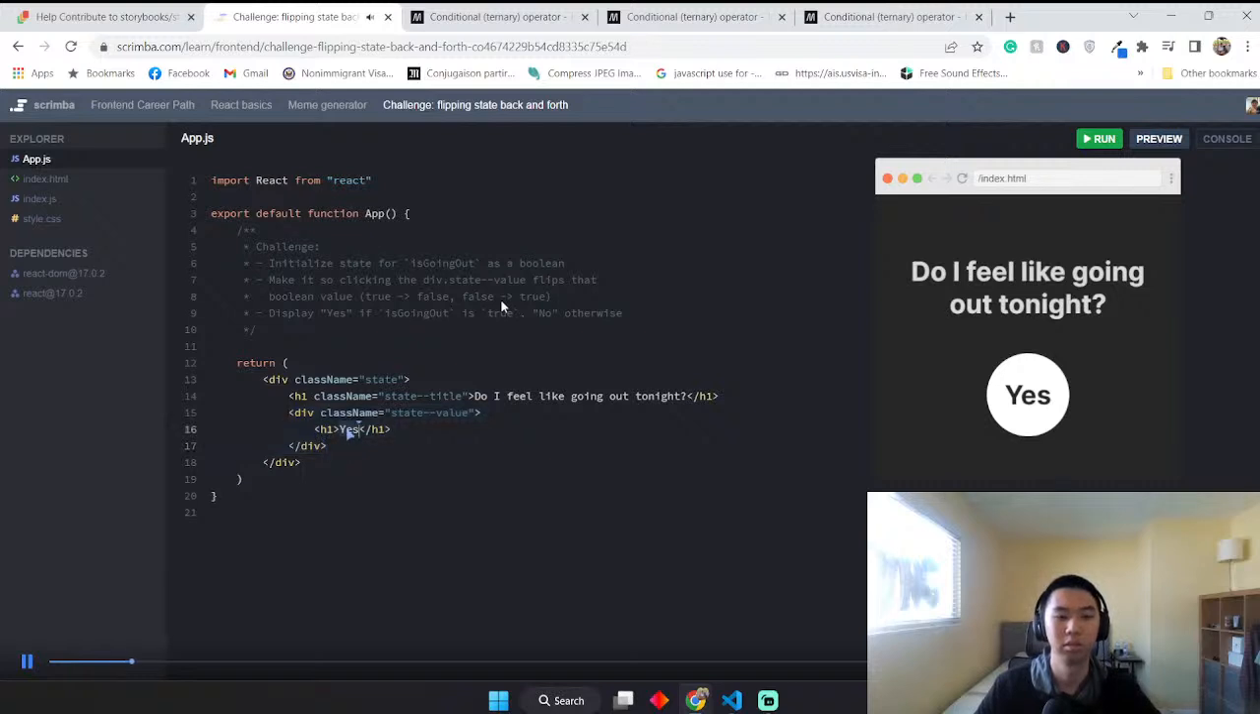And then instead of a hard-coded yes, you should display yes if isGoingOut is true. Otherwise, it should display no. This rolls together the topics of the past few screencasts. So if you need to look back and remind yourself how everything works, that's completely okay. Pause the screencast and work on this challenge.